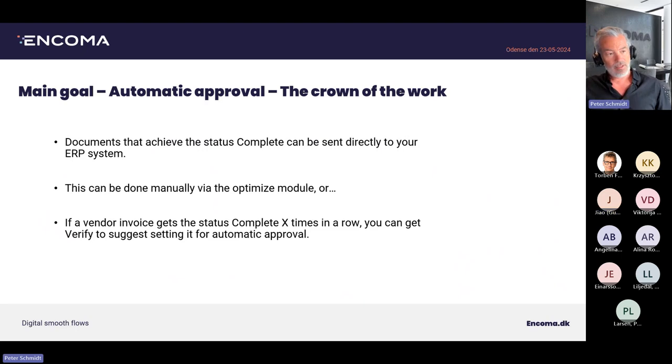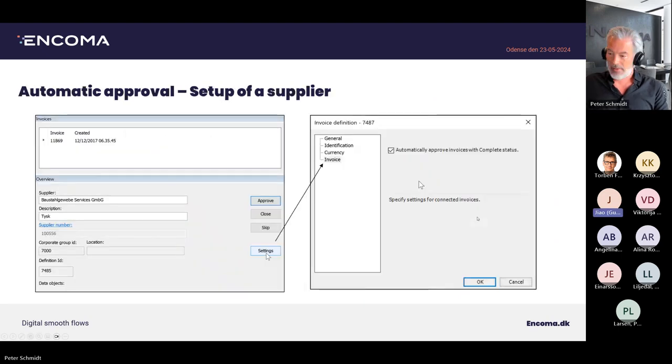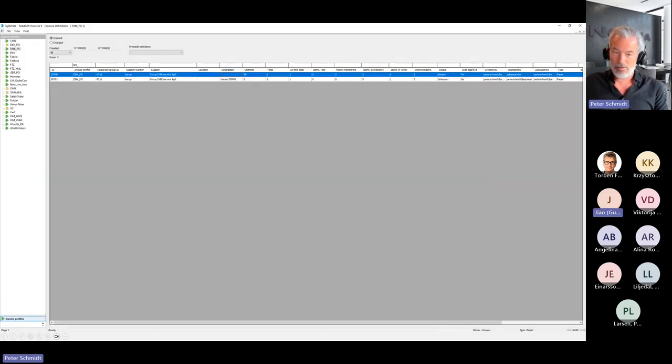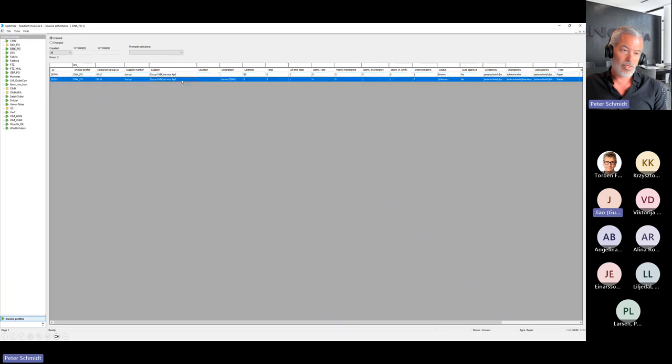And the main goal for all this trouble that you are going through in Optimize is, of course, to have automatic approval for your invoices. That means instead of looking at invoices in Verify with status complete, we would like to lead them directly into your ERP system. And there's two ways of doing that. I think I will show it in Optimize. The first one is, of course, to do it in Optimize.